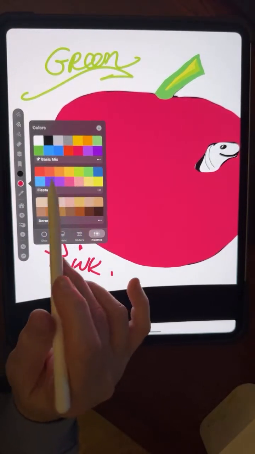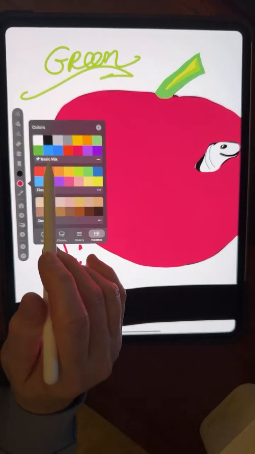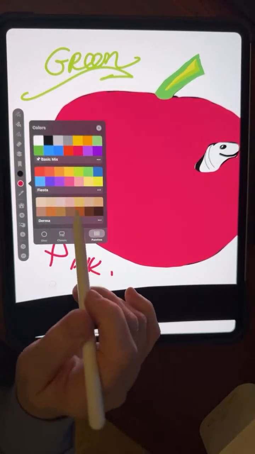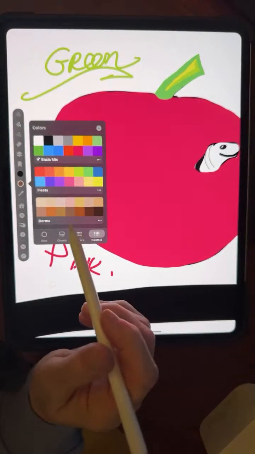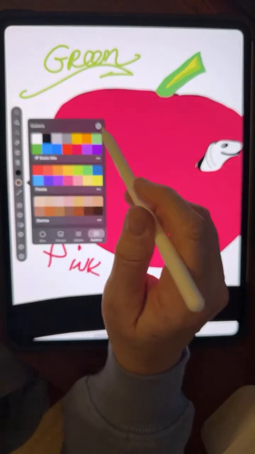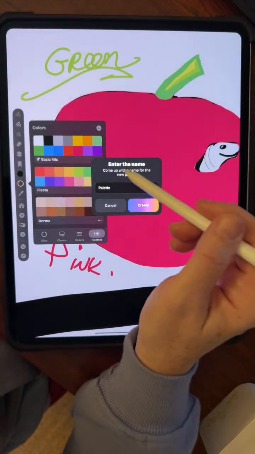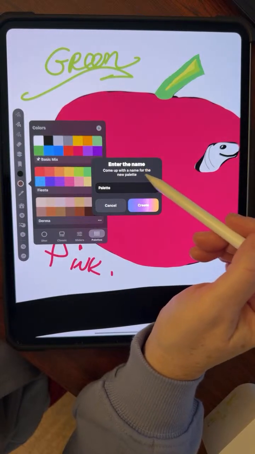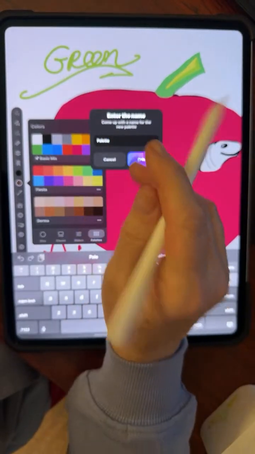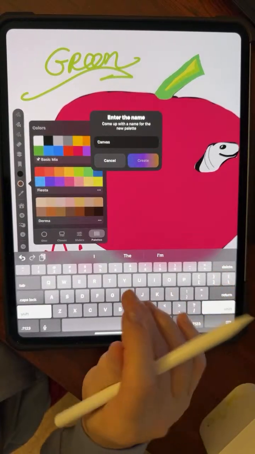So in most of my videos, it's very rare that I do a black and white like I'm doing today. And then here's just a basic mix. And I haven't worked a whole lot with different palettes in here because I've only been using this app for a couple weeks. But it looks like there's a plus here. So what does that do? Enter the name. Come up with a name for a new palette. Oh, okay.